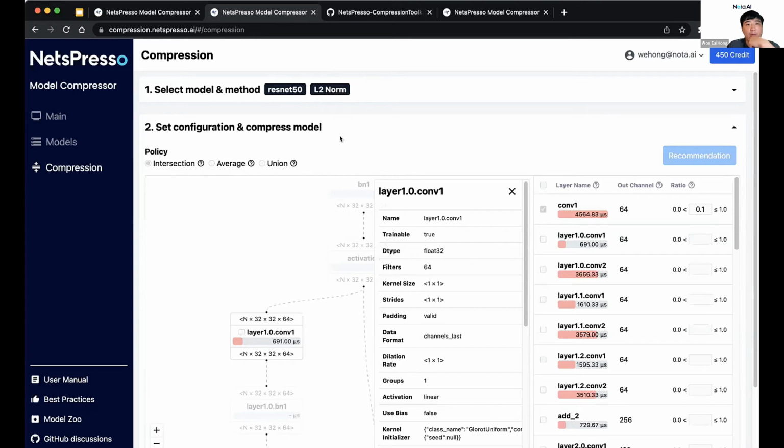So let me take the questions and answers. James Liu asks, do you have some figure to show your compressed model performance, model compression versus performance degradation ratio for a famous network? Actually, I have code rather than a figure.